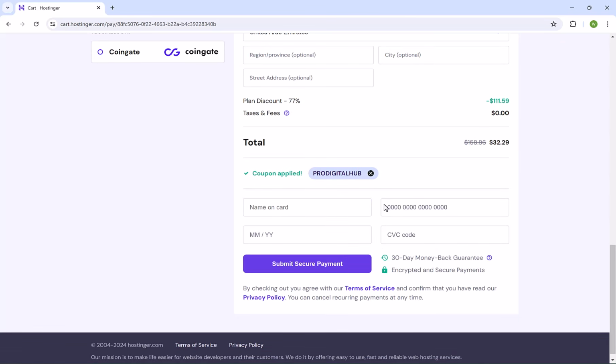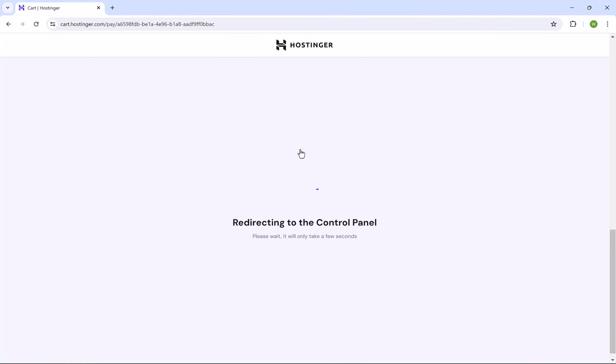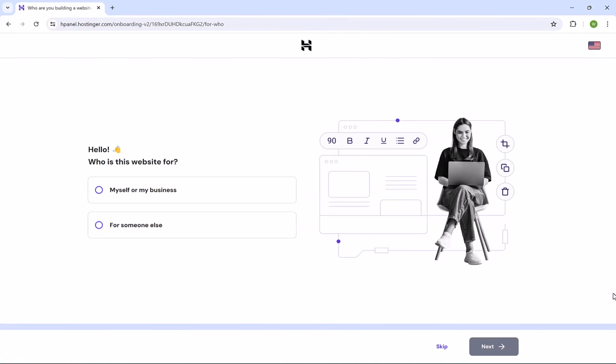Enter your payment details, and click on Submit Secure Payment. Payment is done successfully, and now we are being redirected to the control panel. But first, let's answer some onboarding questions.